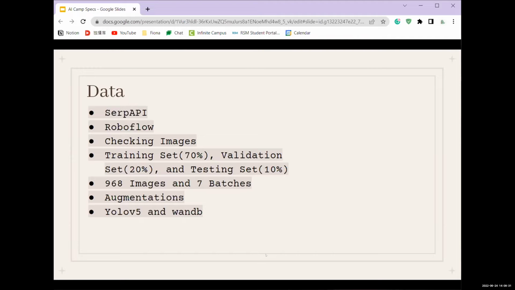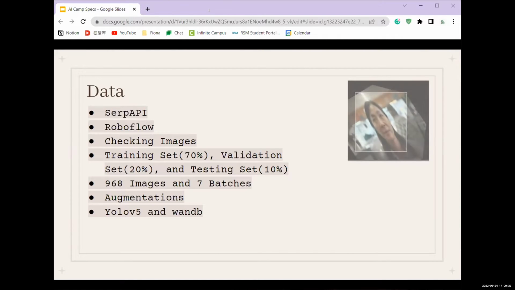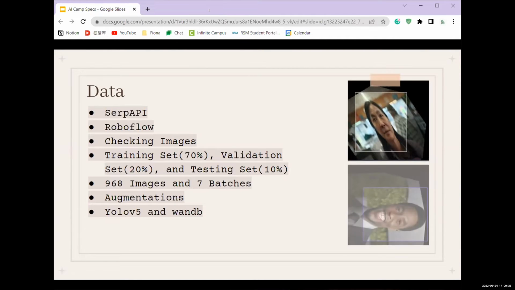For our project, we used SERP API to quickly get images for our dataset. SERP API is a real-time API that can access Google results. After getting the images using SERP API, we uploaded them to Roboflow, which is a computer vision website that helps with data collection and pre-processing. Then we checked to make sure the images were good for our dataset, meaning making sure the picture was actually a picture of the celebrity and that you could see the whole face.